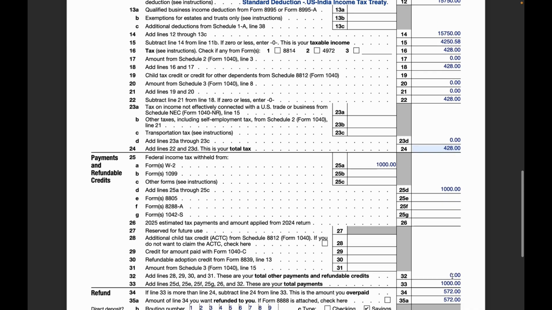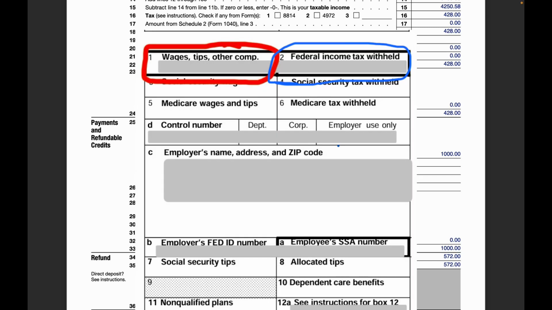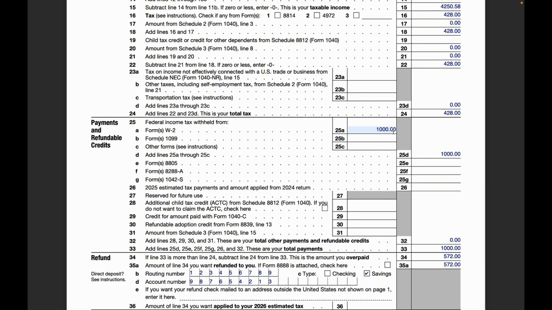Moving down the form, now we have the new section which says payments and refundable credits. Line 25 asks for federal income tax withheld from multiple forms. What this basically means is how much tax was deducted from your pay. So again, you have to go back to the Form W-2 and enter the amount that you see on line 2 of your Form W-2, which says federal income tax withheld. Enter the amount as it is and don't round it off. Whatever decimal is there, make sure you enter the same amount. Then 25D is just the addition of all of these, so you just enter the same amount that you entered here.